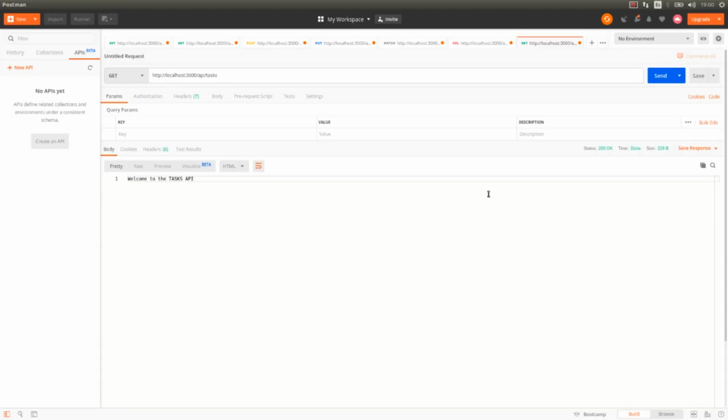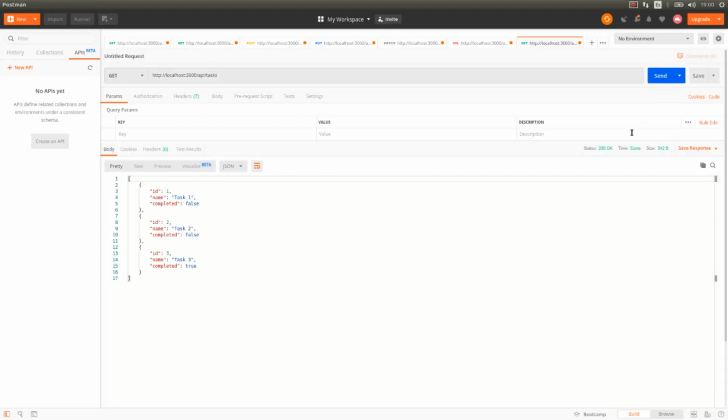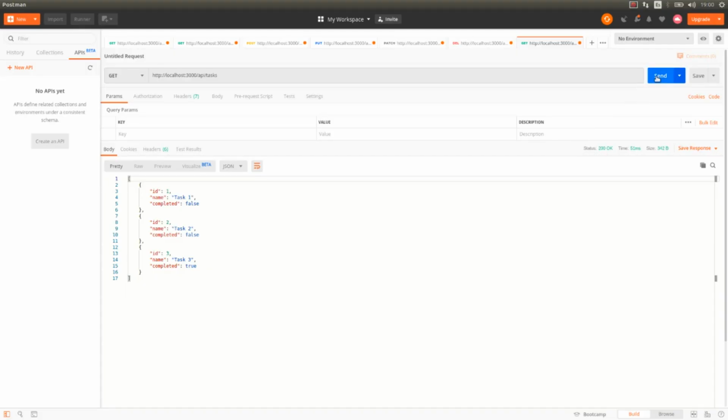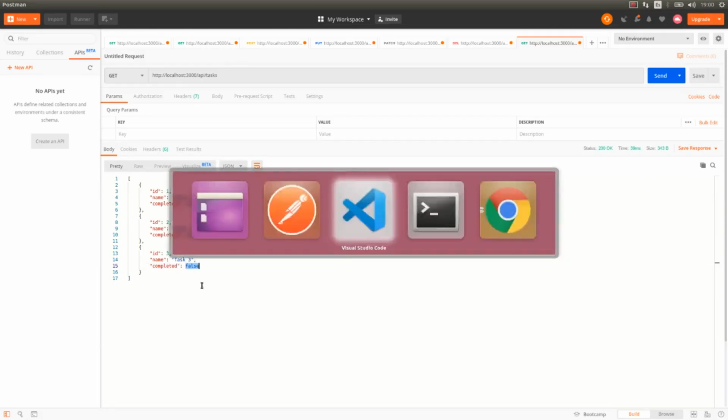So if we test again, we should get an array with all the tasks. Let's make some changes here just to validate that everything is working and that the changes are reflected. So I'm going to save this. I'm going to send the request again, and yes, the completed value changed from true to false.